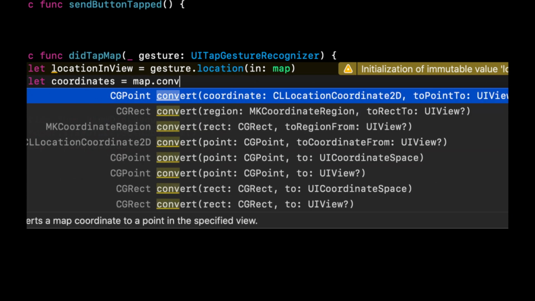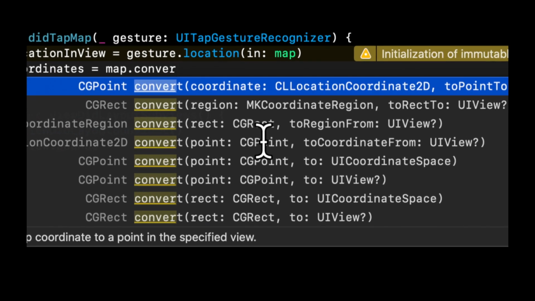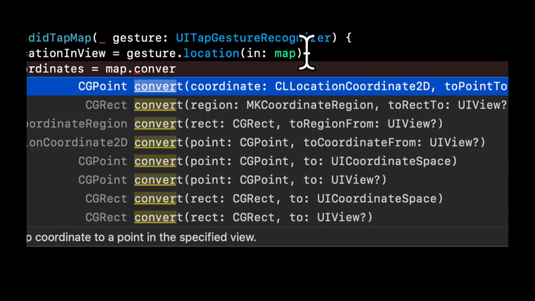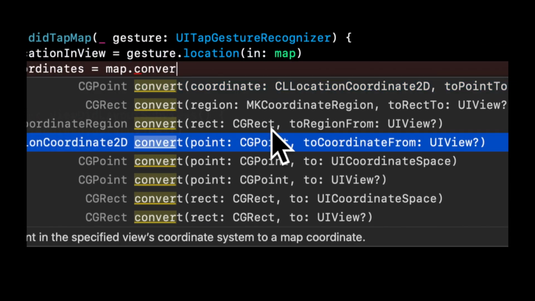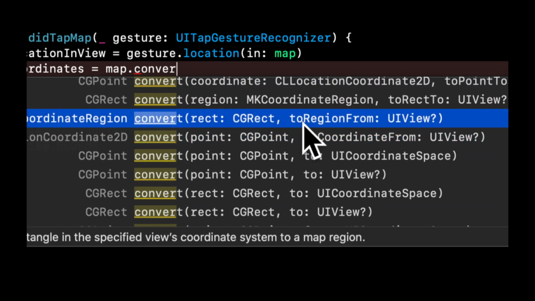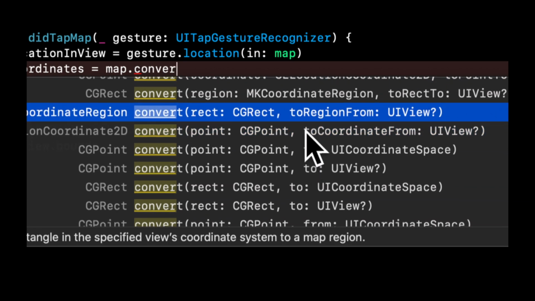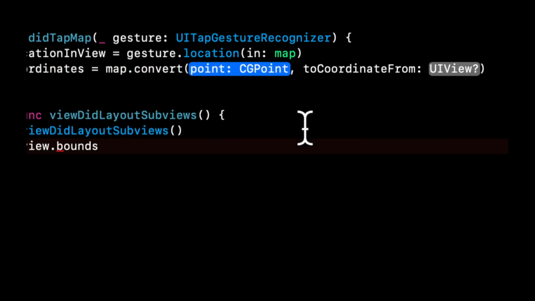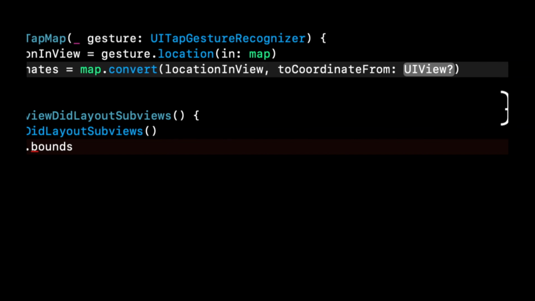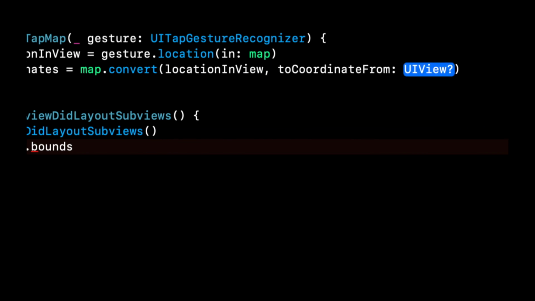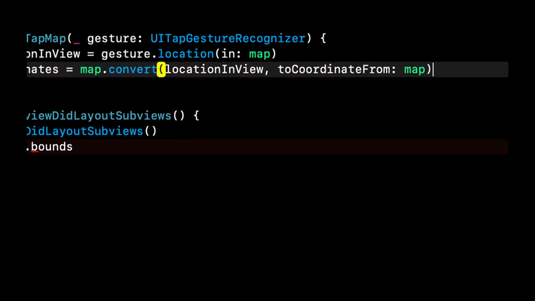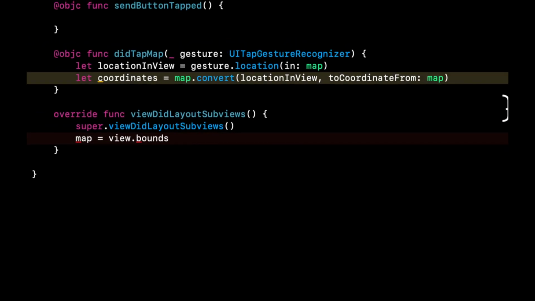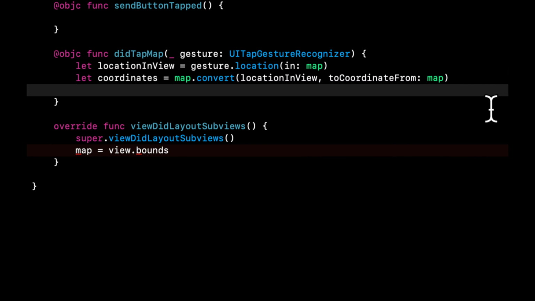We want to convert, so let's read through this. This returns a CGPoint up above. So we want to convert a location, no, a rect, no. We want to convert a point to a coordinate from a view. Okay, this is what we want. So we're going to convert this location in view, and the view we want to convert it from is going to be map, if I'm not mistaken, and this should give us the location.